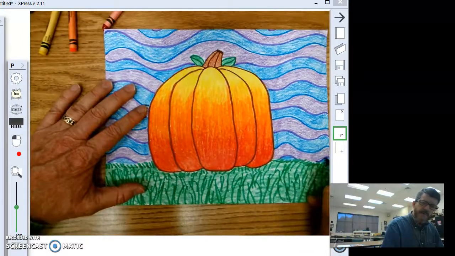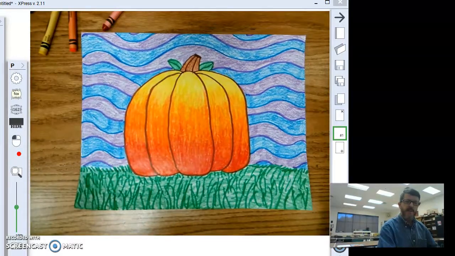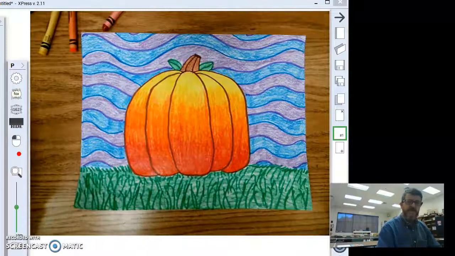And when you're finished, voila! You have a really nice autumn pumpkin. Looks pretty three-dimensional and very pleasing to look at.